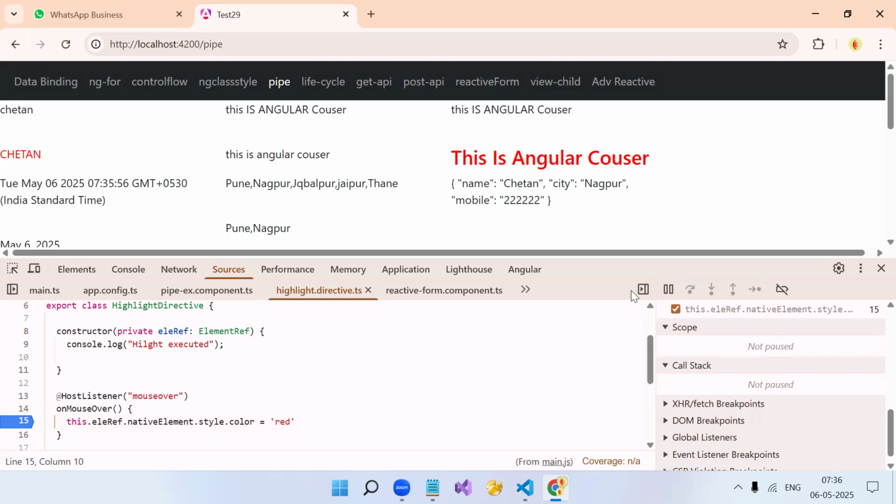Sir, do we write this host listener inside the directive only, or in a component? We can write it in the component also. But the scenario we are showing is in the directive, so we will write it in the directive. Normally, if you have a scenario in a component where you need to write some event on a particular element, you can use host listener there also. Okay. Understood?